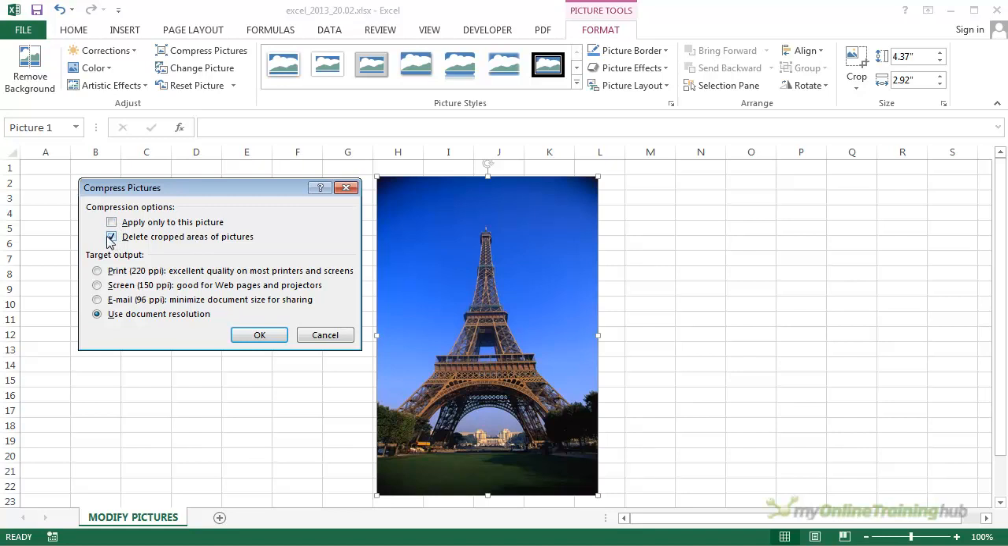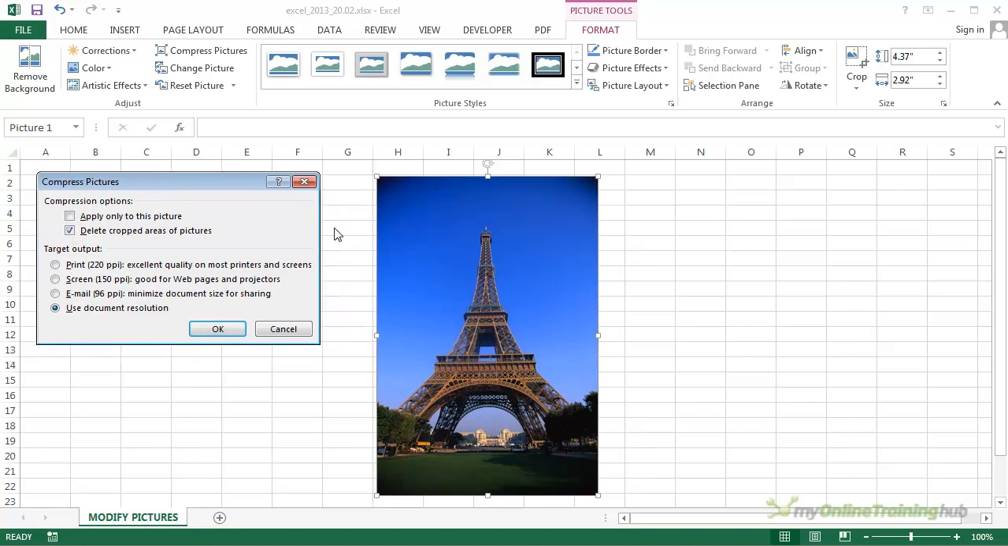Delete cropped areas of pictures. Now what this is referring to is sometimes you get a picture and what you don't know is that there's a whole left side that's actually a part of this picture, still a part of the file size of this picture, but you just don't see it. It's sitting out over here and it's just been cropped off. Not deleted, just basically hidden. So that would get rid of anything that was cropped prior to this.